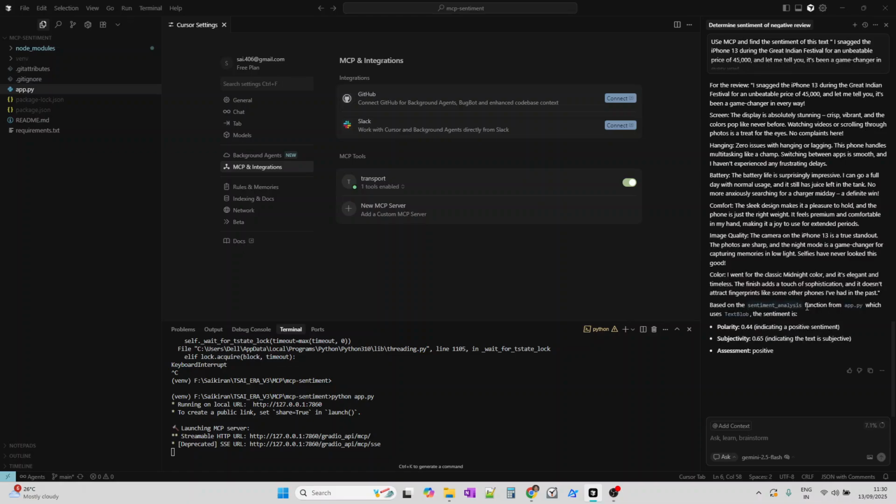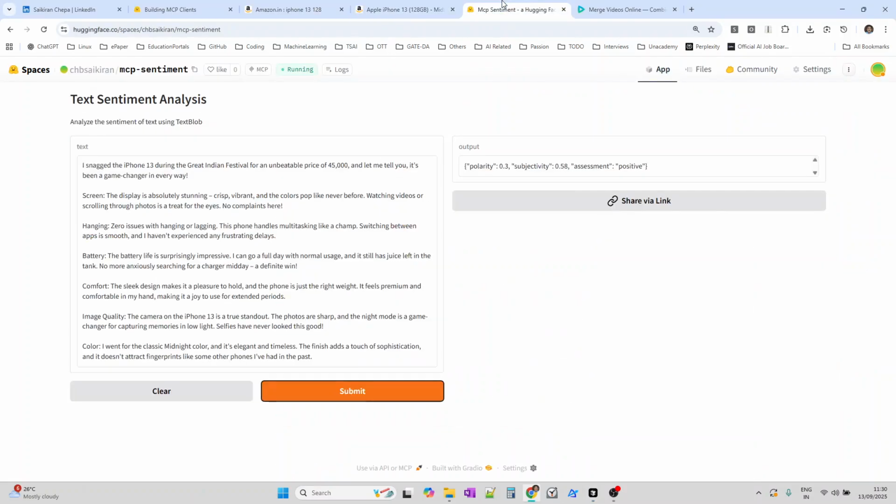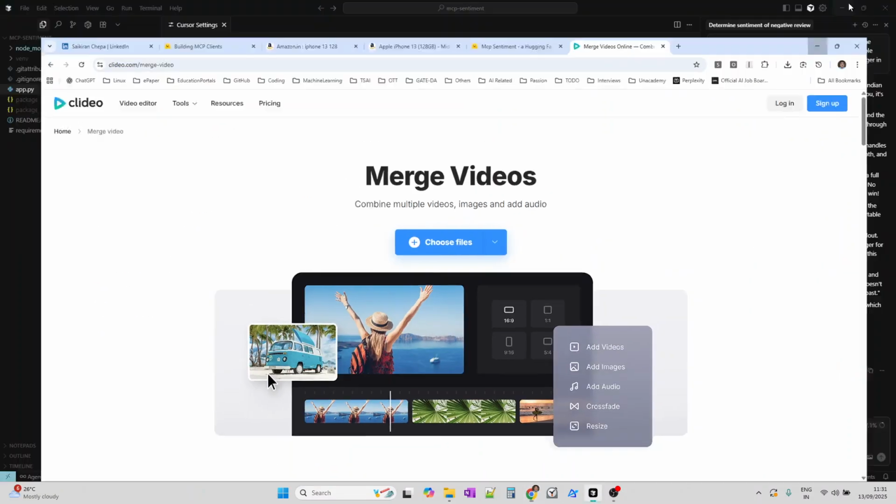Based on the sentiment analysis function in the app developer which uses the text block, the sentiment is, so it has called the tool. Previously the LLM, Gemini Flash, was giving the polarity, subjectivity and assessment. That was the problem. Now the tool has been called. So the local server is working, but I don't know why it didn't work when we used the Hugging Face MCP server. I will check that and update. Thank you.